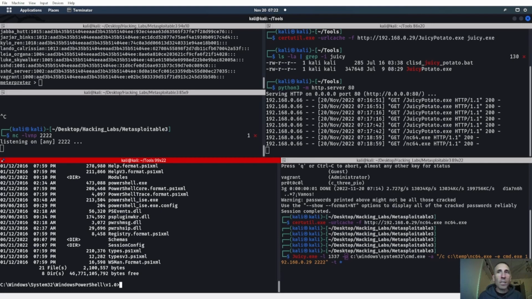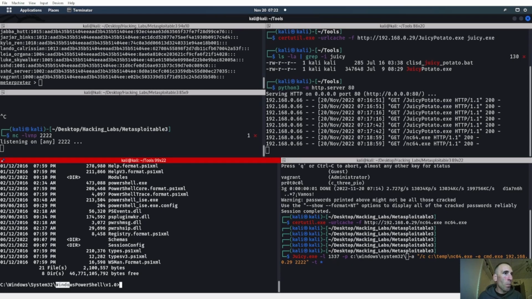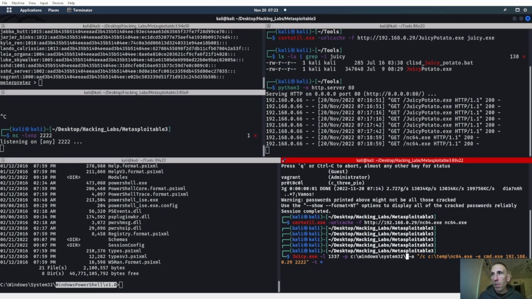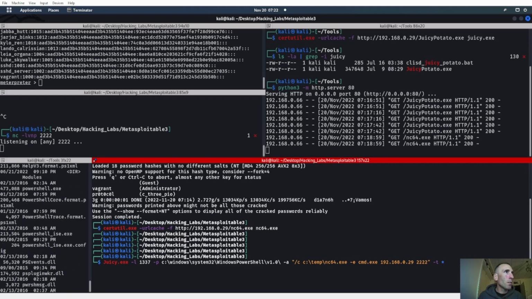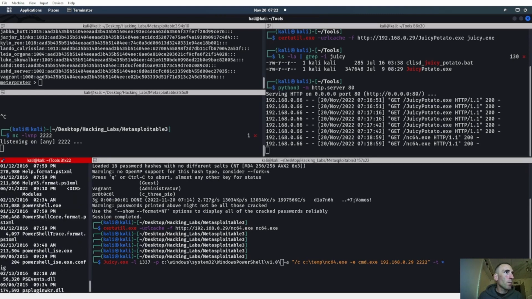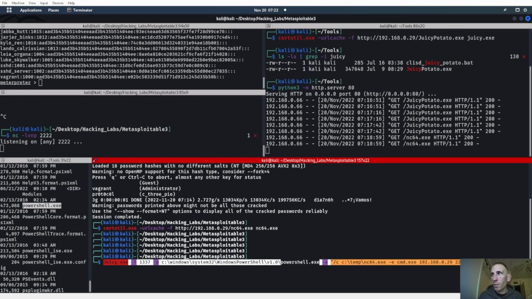So what we should be able to do is C:\Windows\System32, and then just put the rest of this in here. Windows PowerShell version 1. Alright, I know my face is in the way, sorry. Windows\PowerShell\v1.0\powershell.exe. So what it said, right? Yep, powershell.exe. Let's try that right there. We'll run Juicy Potato with that.